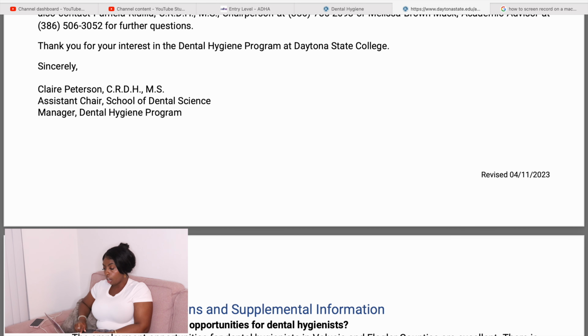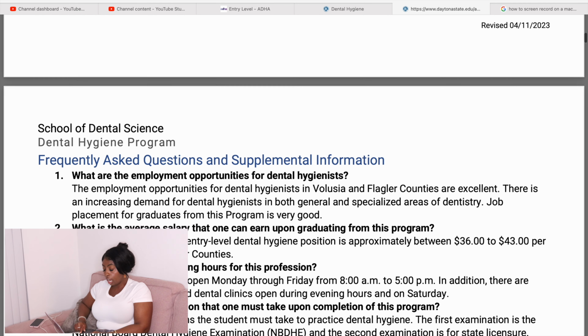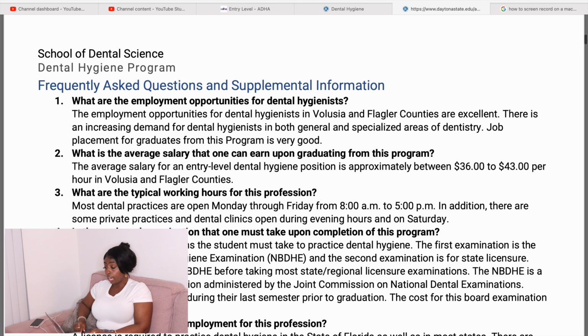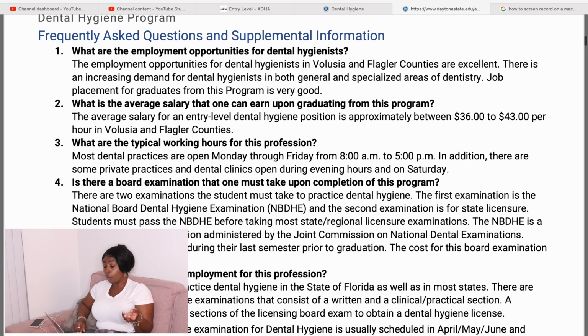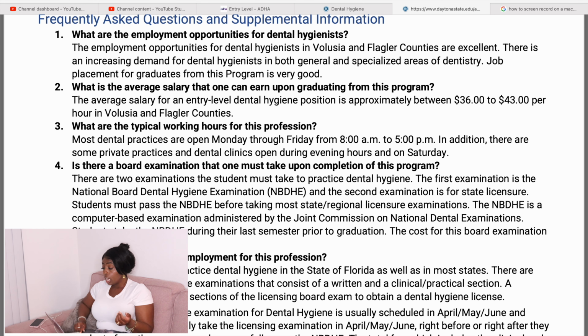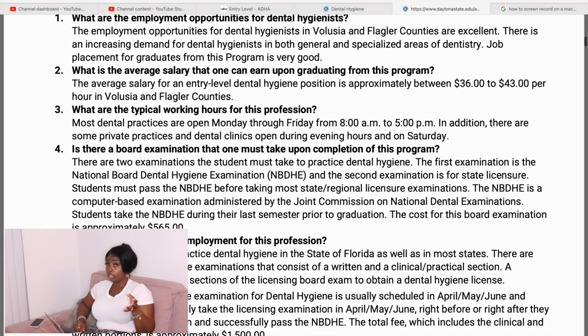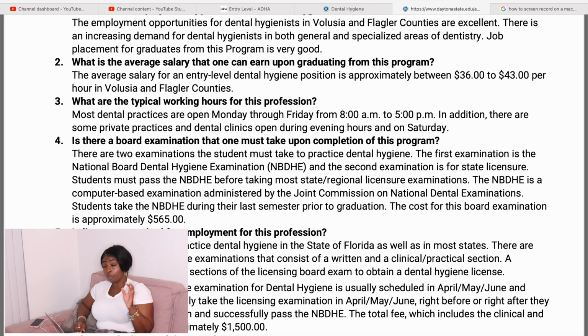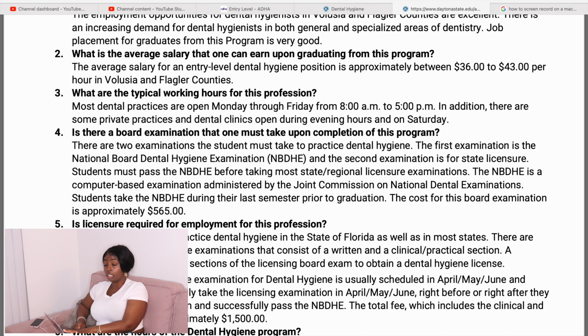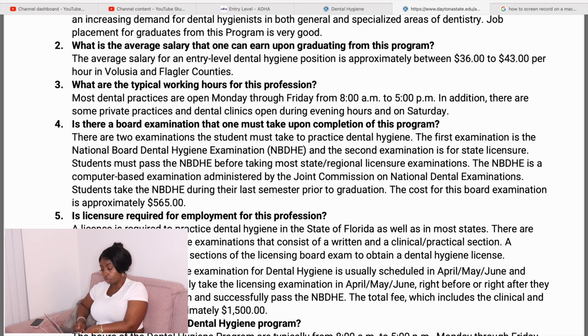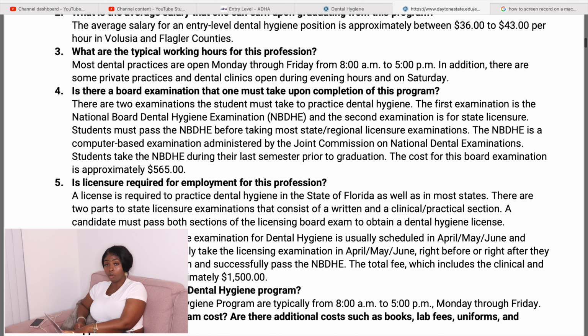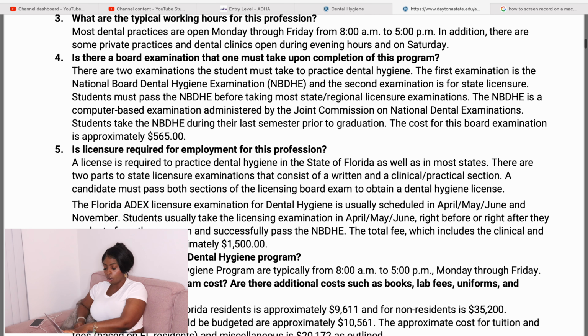So I would just look through all this. It says, what are the employment opportunities for hygienists? This answers your question about how much hygienists usually make. Hygienists make anywhere from $36 to $43 an hour, according to this, which was updated in 2021. The school gives you all the information that you need. All the questions that you guys ask me are all here.